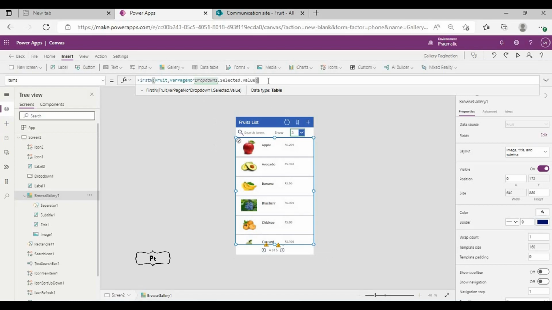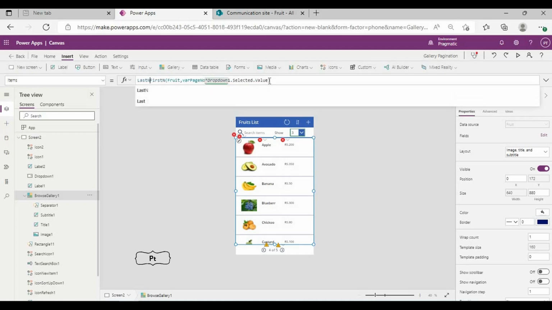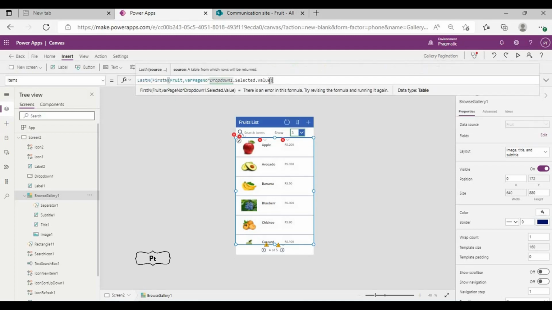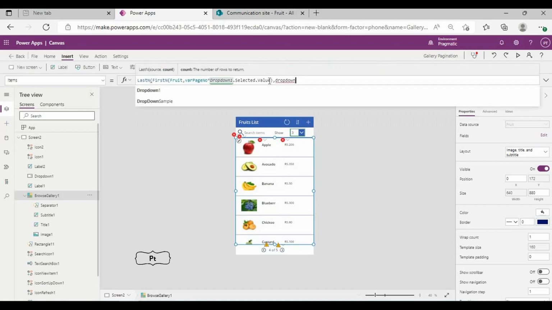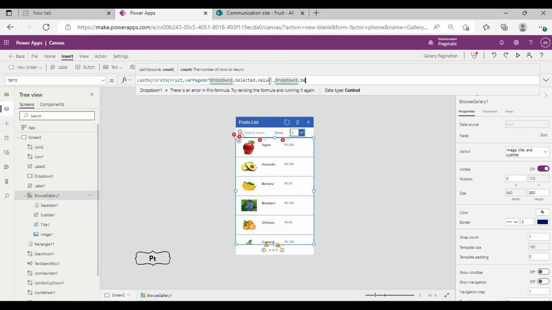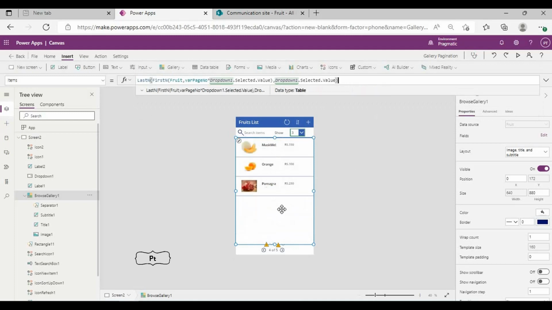Okay. Now we need to filter the last 3. Then we need to apply LastN of. Here we need to select the dropdown value. Now the gallery will show the last 3 records. Let me run.